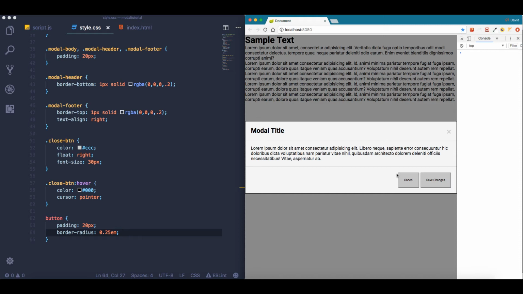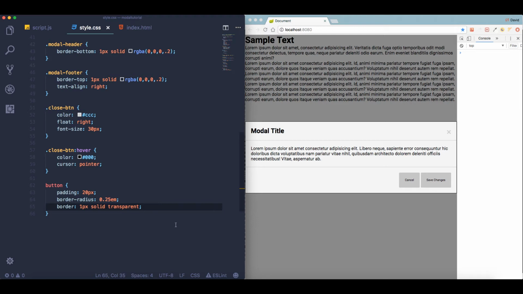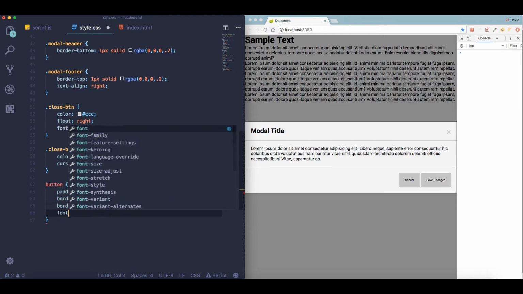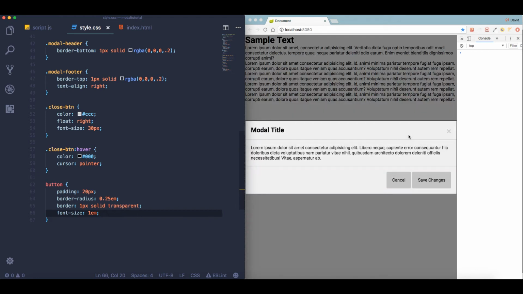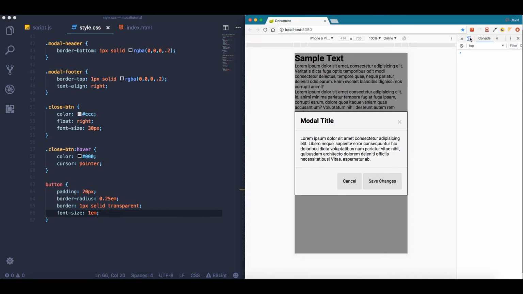But because of the fact that it has its own built-in border, they're going to look blocky, so what you can do is just say border 1 pixel solid transparent. Okay, so they don't look so blocky. And then I also want to make the fonts bigger on the buttons, so I'll say 1 em. Okay, so again, make sure you look at it on mobile. Looks fine.